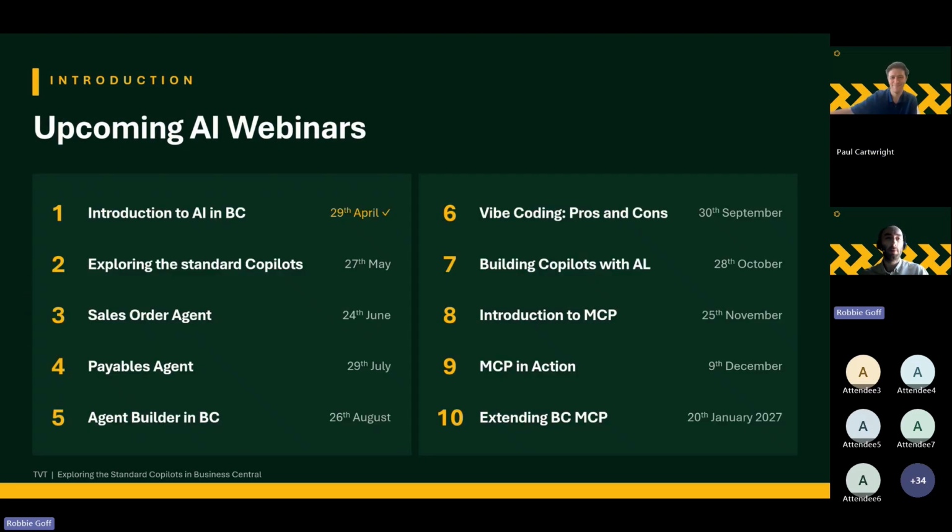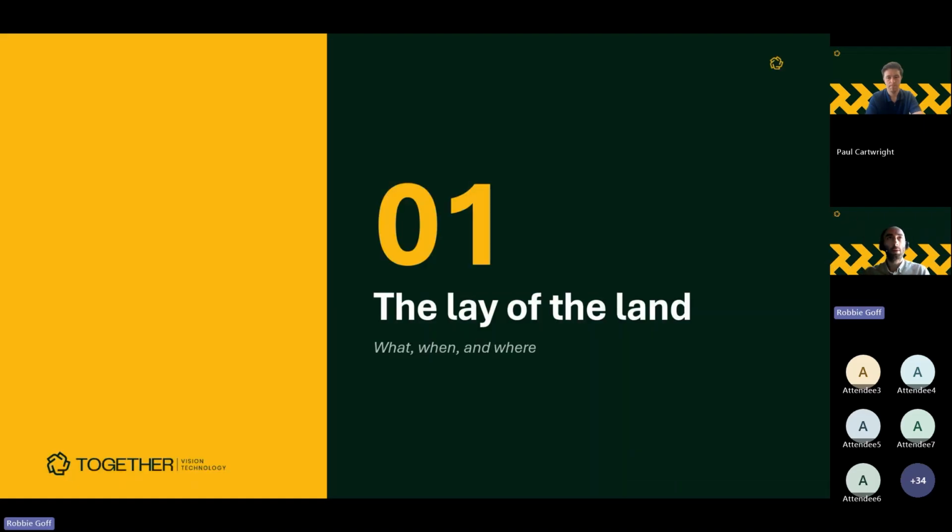Before we crack on, here is our roadmap or our timeline for the AI webinars. As you can see, we've already done one, exploring standard Copilots today. The next 3 are on agents, so sales order agent, the payables agent. We might have to find some way to sneak the expenses agent in there, as that's been announced now, is out in August, and then agent builder. So on that note, we won't be covering agents today, just standard Copilot functionality. So take a screenshot of that if any of those interest you. Hopefully they all do. Let's make a start.